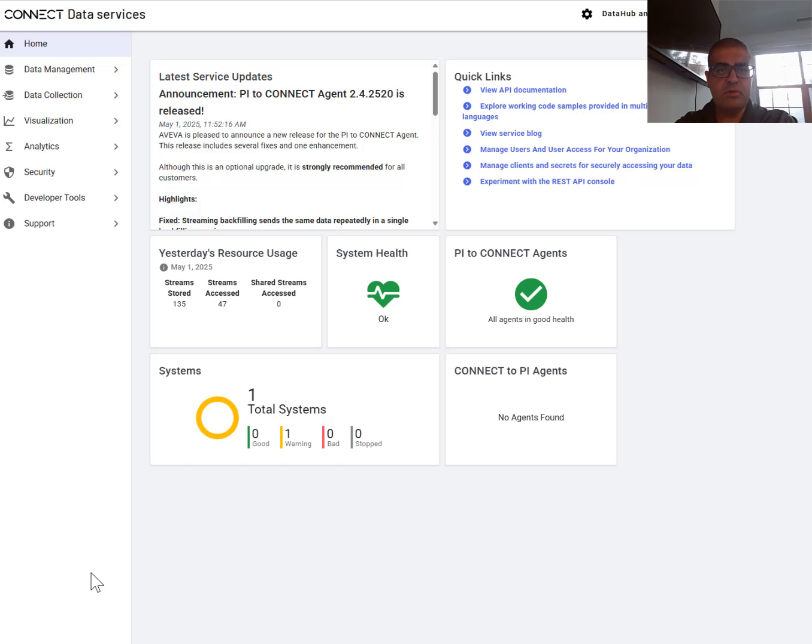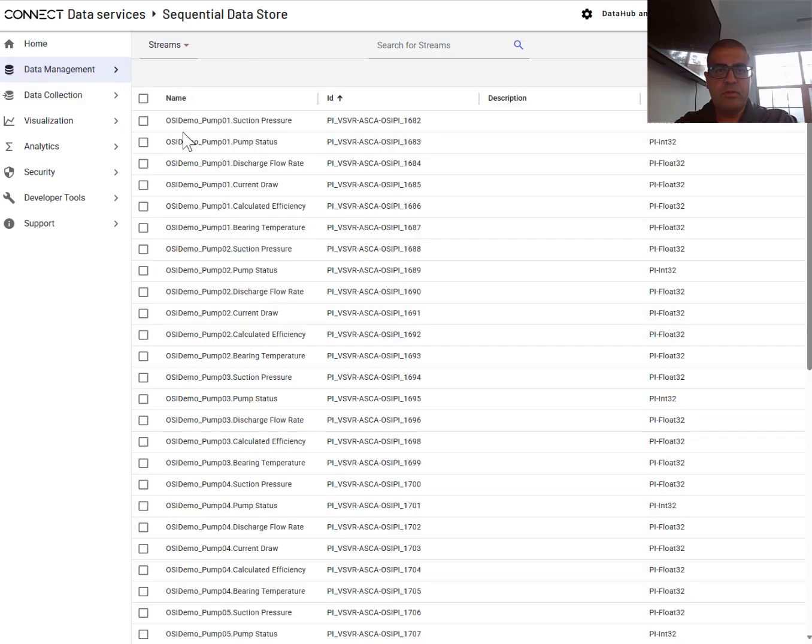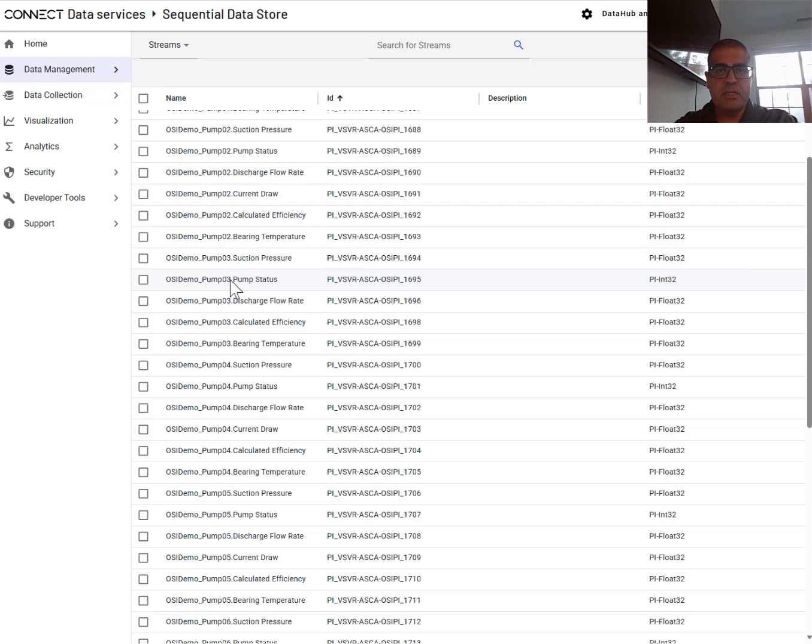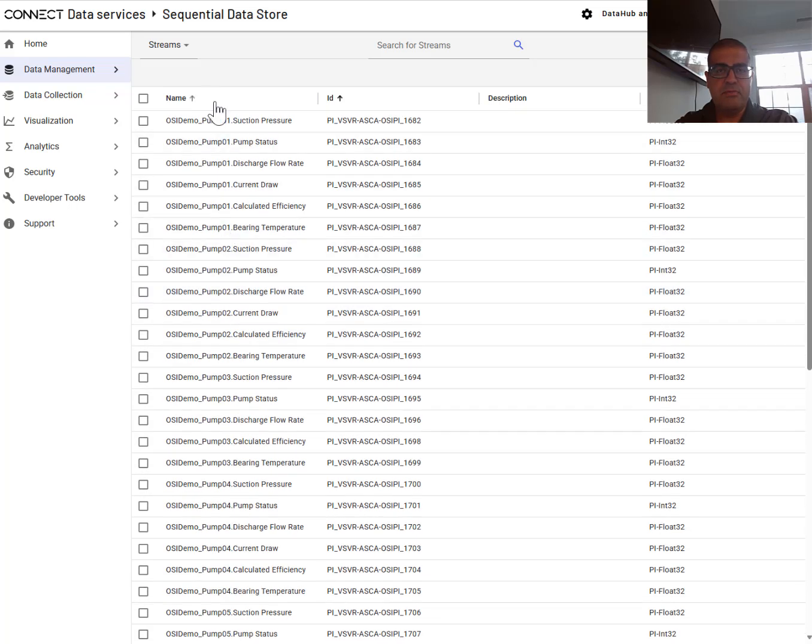So the first step is to go to the data management feature here and then look for the sequential data stores. As you can see, once we do that, we're going to see dozens of streams show up. To search within streams, we're going to search by type. So this is the most efficient way to do searches within streams.